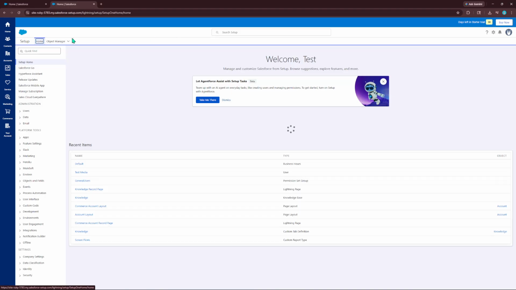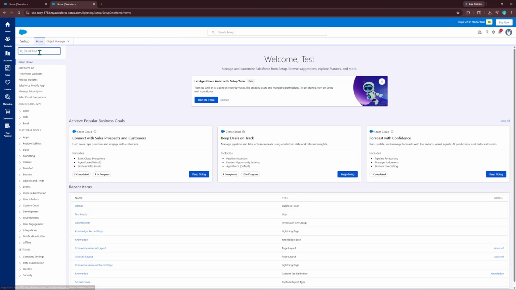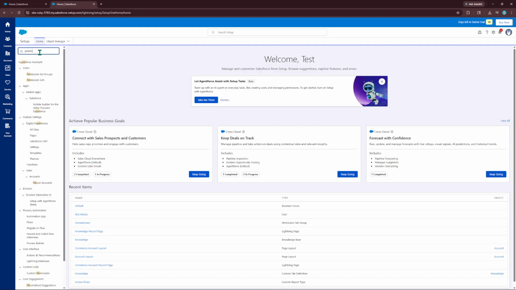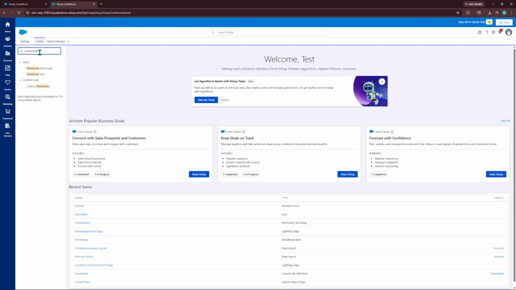In the Advanced Setup area, you'll notice a search bar located at the top left of your screen. This is a handy tool that allows you to quickly find the settings you need. In this search bar, type in Permission Sets. This will help us navigate to the specific area where we can enable API access.